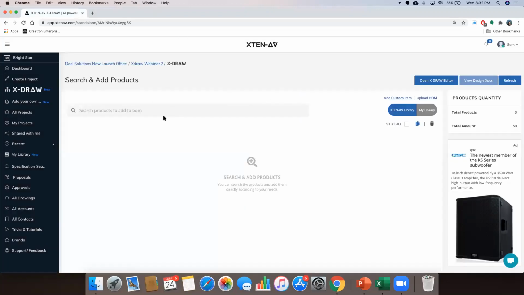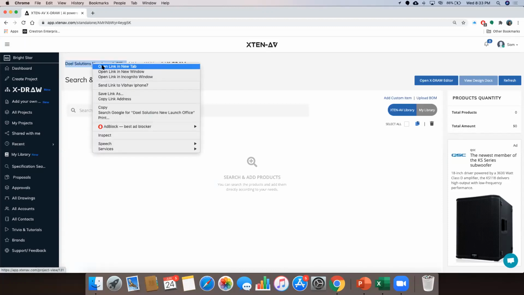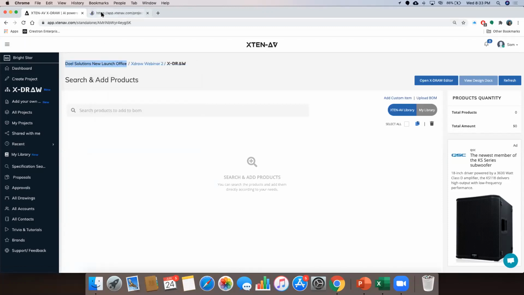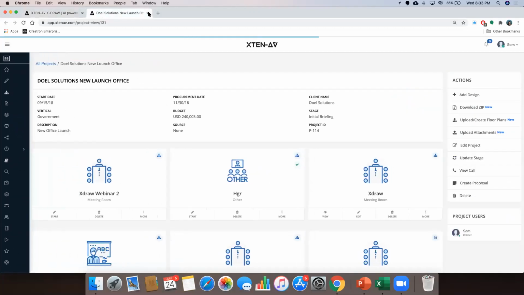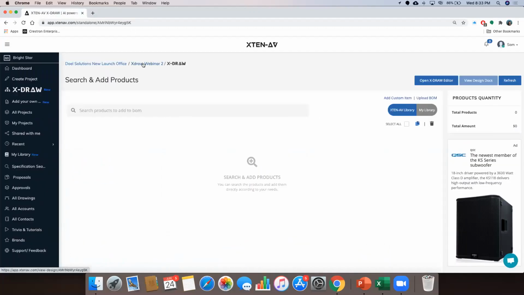So now we are on the Xtra page. As you can see here, we'll start from the top. These links in blue color, which you see, we call breadcrumbs. The first one is the name of the project which you've been working on. If you click on it, it will take you back to the project page. The second one is all the designs and documents related to this particular design. So that's a quick way to go there.